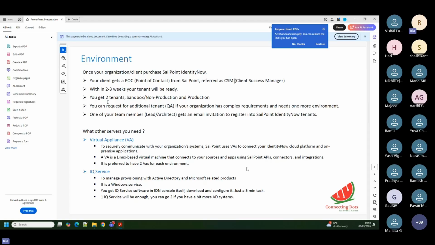You get two tenants by default: sandbox, which you can call non-production, and production. In case you need an additional tenant, for example one more for testing, you have to pay for it. Once they create the tenant, it's a cloud application, they will grant access or create an identity for one of your team, like the lead or architect. Let's say I get an invitation in my team that I have been given access to this tenant. Once I'm inside that tenant, I will create other users so that they can access it.